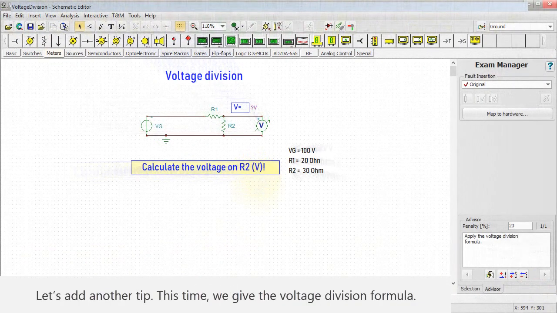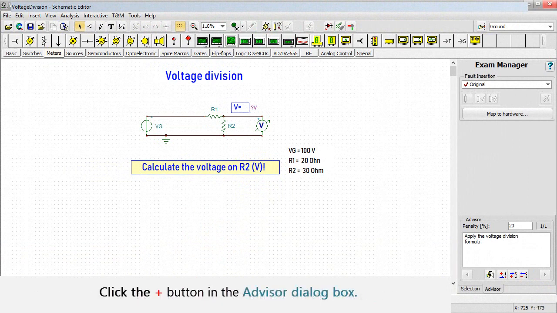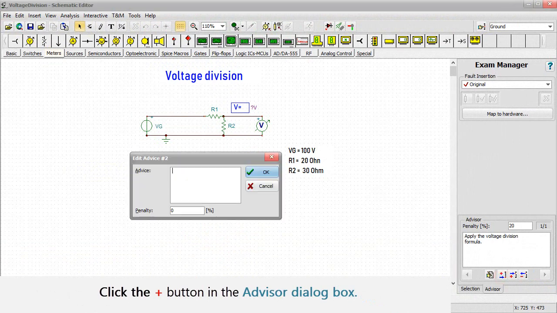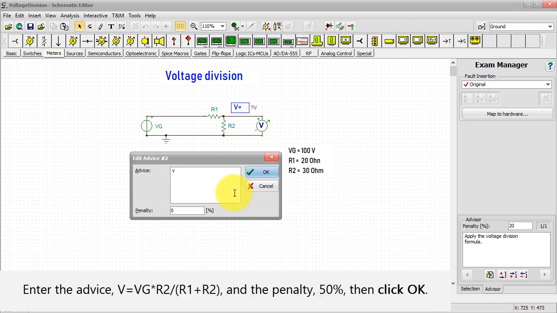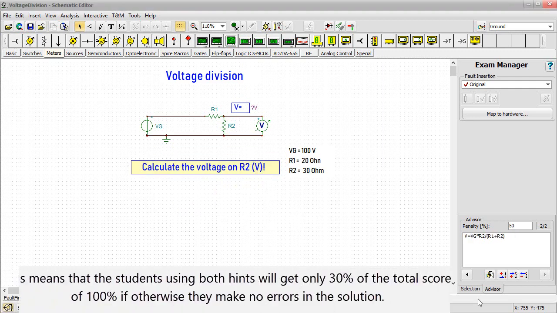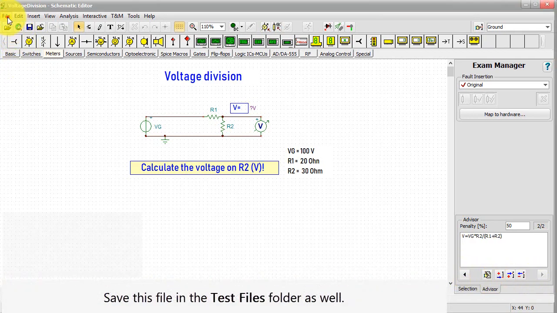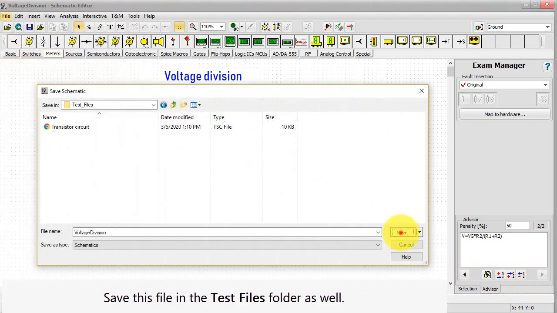Click OK. Let's add another tip. This time we give the voltage division formula. Click the plus button in the Advisor dialog box. The Edit Advice Number 2 dialog appears. Enter the advice. V equals VG times R2 divided by R1 plus R2, and the penalty, 50%, then click OK. This means that the students using both hints will get only 30% of the total score of 100% if otherwise they make no errors in the solution. Save this file in the Test Files folder as well.